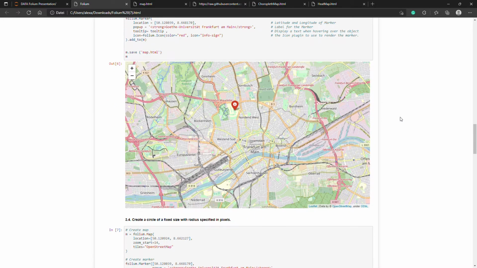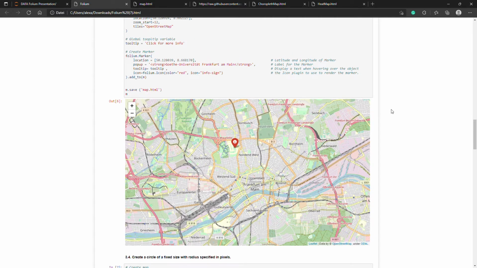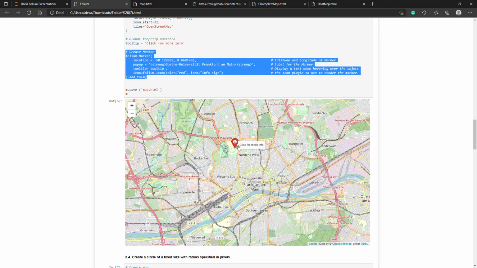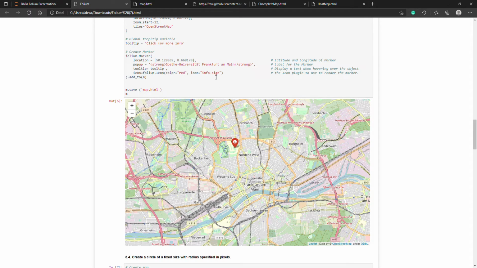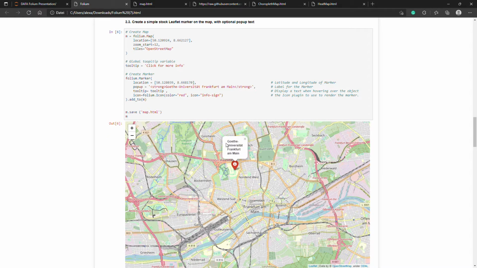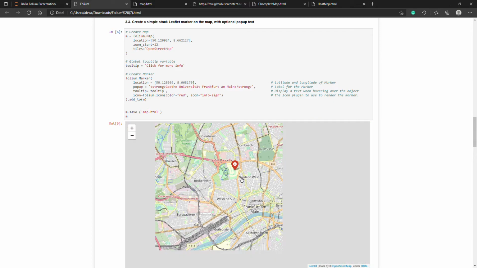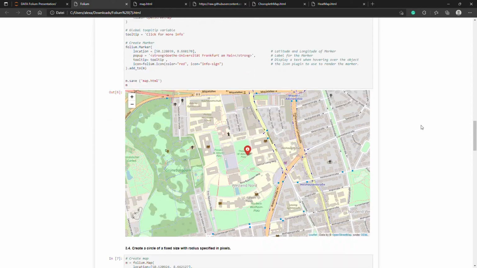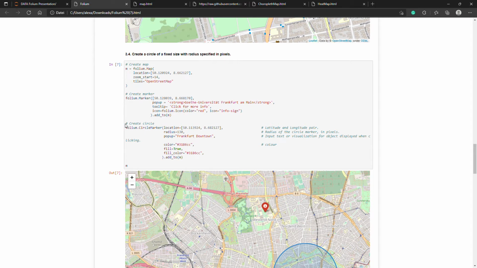What you can see is again the location of Frankfurt, and additionally a marker with the icon info sign, and if you go over it, you can see 'click for more info', and if you click on it, you can see Goethe University Frankfurt am Main. And yes, what you can also do is to work with the circle function. The idea behind it is basically the same as the marker. Again, you have some parameters. Again, don't forget to add it to your main map, as you already added the marker to our main map.